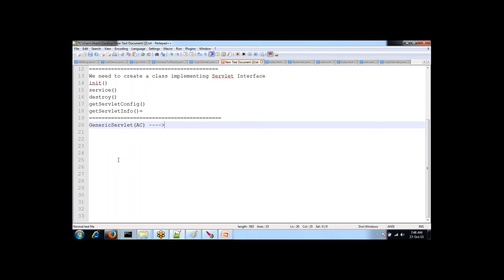So in this generic servlet, it is internally implementing the servlet interface. So generic servlet is again implementing servlet interface. To create a servlet, now we can use this approach, that is our old approach, or we can extend our class by using generic servlet. Let me go in detail.